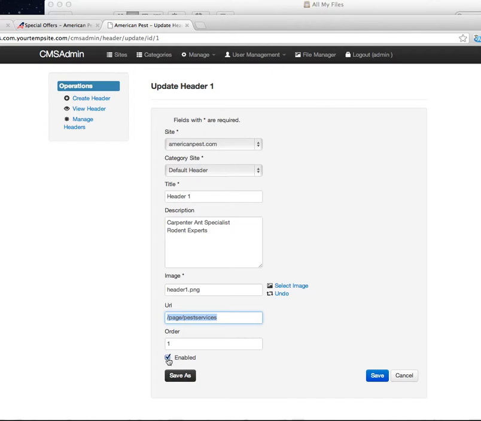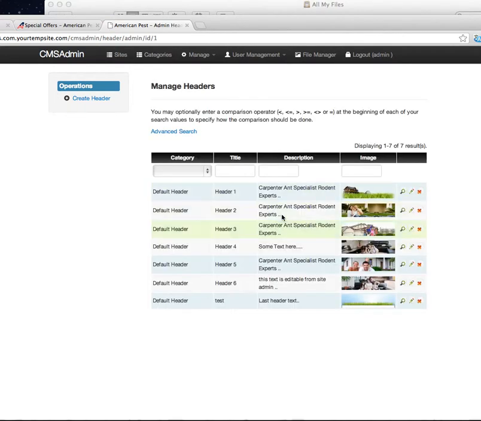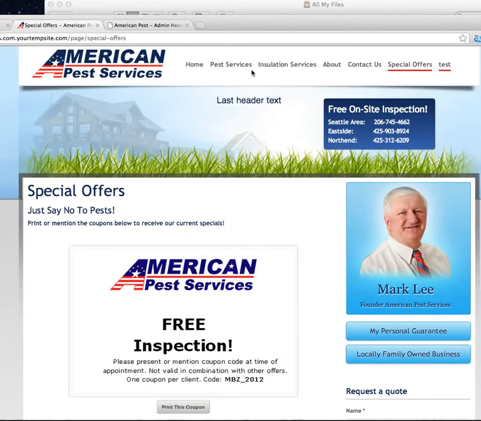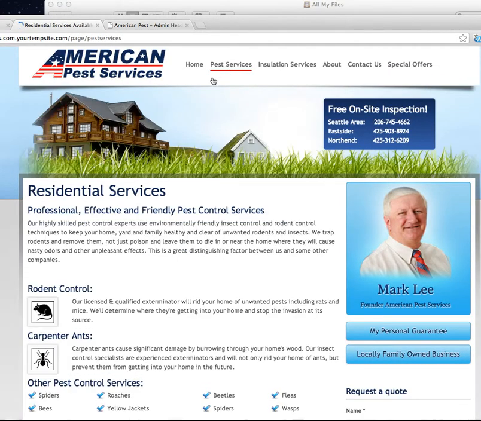And then you can enable or disable this. You can see we have 5 or 6 different headers in here. These are all under the default header group. So when you are seeing this header group, all these headers are going to be rotating around. If you created a services header group for the services page rather than a default header group, then the services page would rotate through their different headers. So that's how the groups work with this.